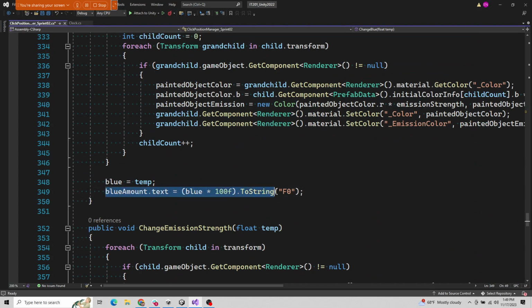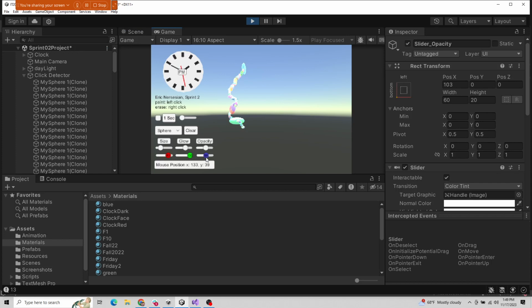And while I'm in here, I'll just show you that we also go back to the UI. Notice how these numbers change. The amount of blue is now 55. The amount of green is now 76. The amount of red is now 44, from 0 to 100. And so how do we do that?